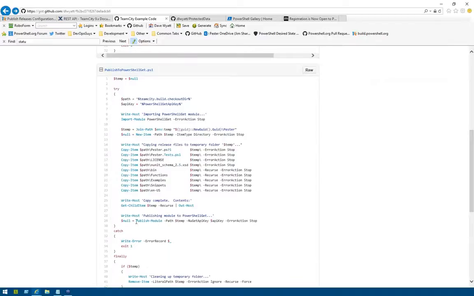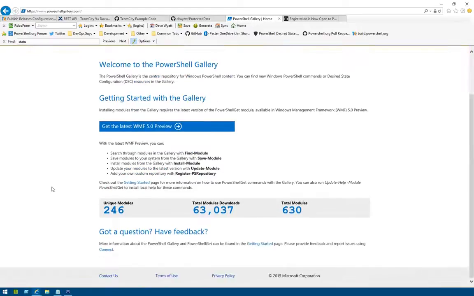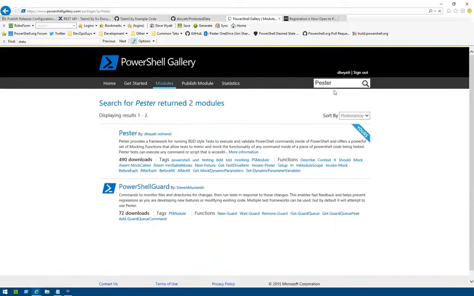If anybody else, for example, tries to publish to Pester, and they are not me or Jakub, or it may just be the two of us right now, somebody that has been given access to the Pester project on PowerShell Gallery, then it'll give you an error. It'll say that that's not going to happen. So if I go into, let's see, let's find Pester.